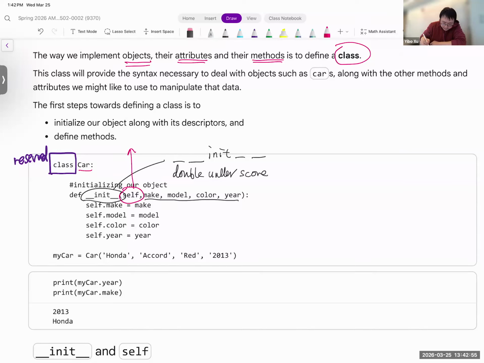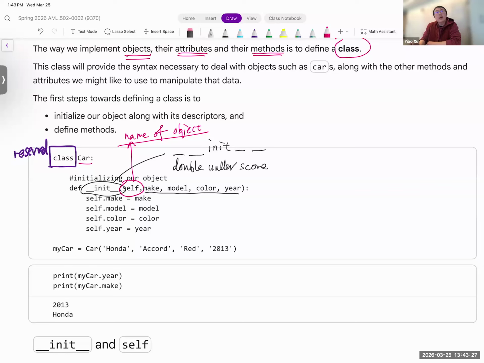What did I write here? This makes me a little bit confused. This is the name of object. Okay, so that's the self-referencing. We'll talk about it really soon. Okay, so that's that. Here, the underlined black part, those are what? Those are sort of like the inputs of a function. Then they're going to be fed to these lines.